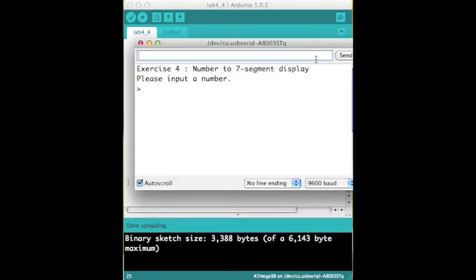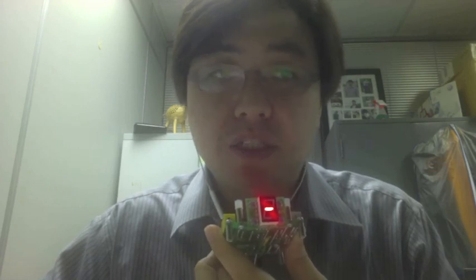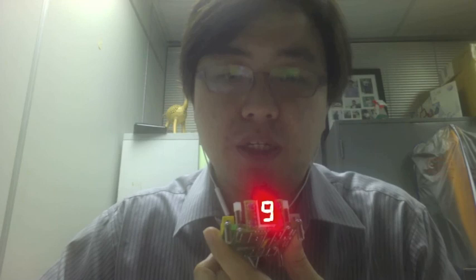This is what happens if you got it right. When you type a number like number 2, you will see number 2 on your 7 segment display. But when you type something else like letter A, you should see a dash on the 7 segment display. This is what happened when I typed the dash, and this is what happened when I typed a number like 9 or 4. How is it? Not that difficult, right?